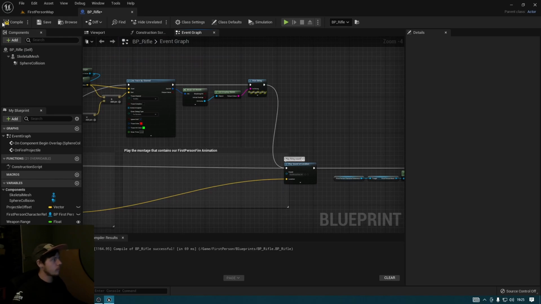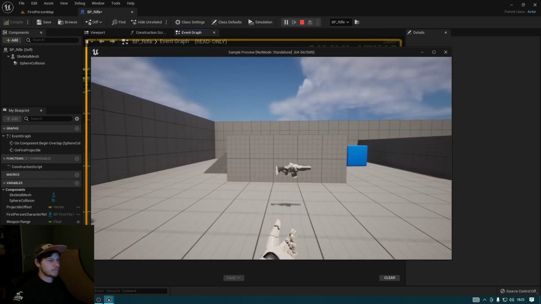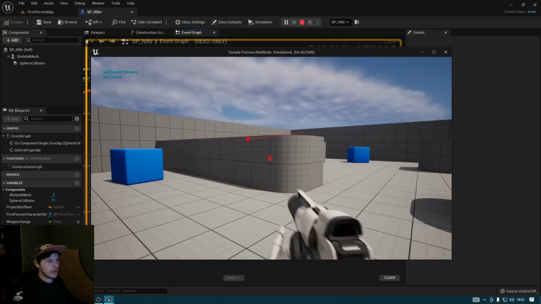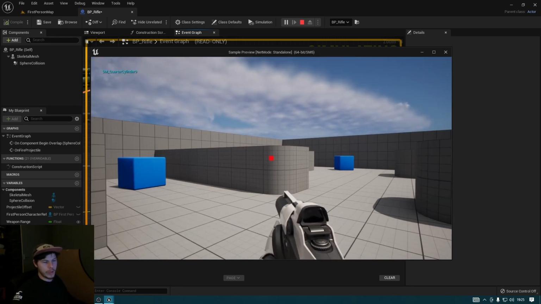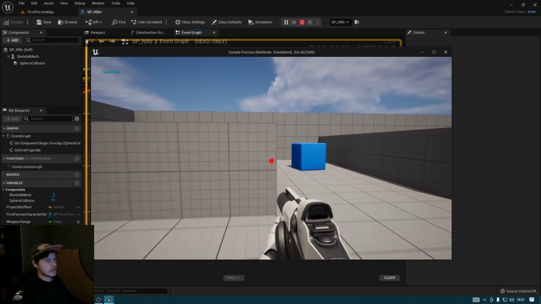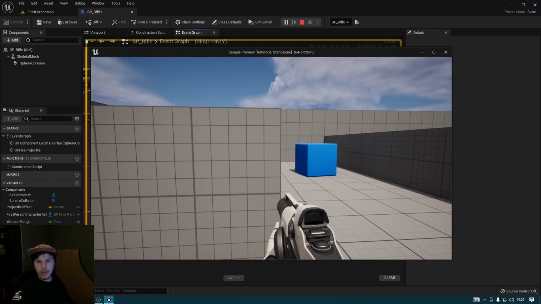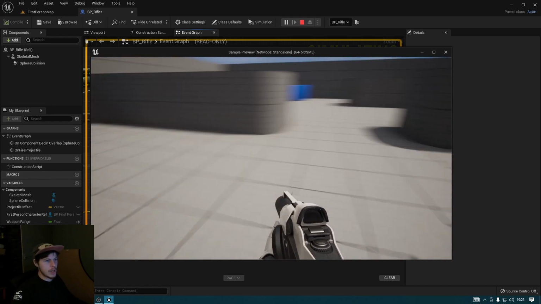Plug this into here, and then now when we pick up the weapon and fire, we get the same extremely loud shot, we get the animation, and you can see in the top left hand corner it tells you what objects you're actually shooting.